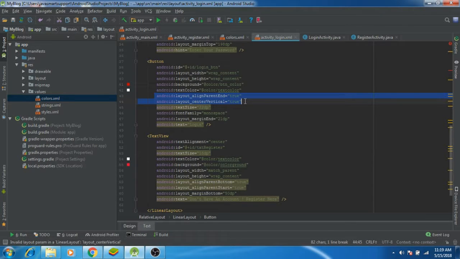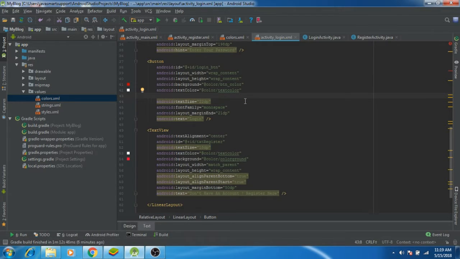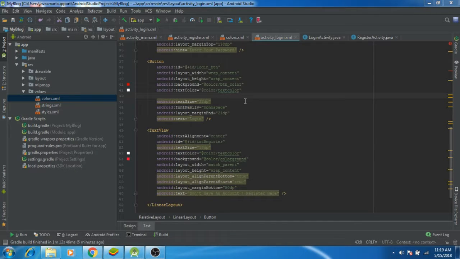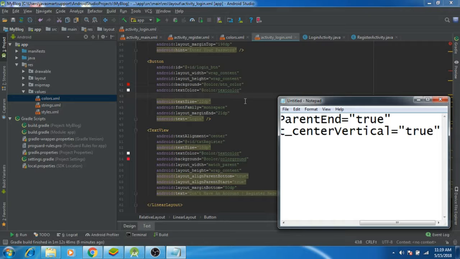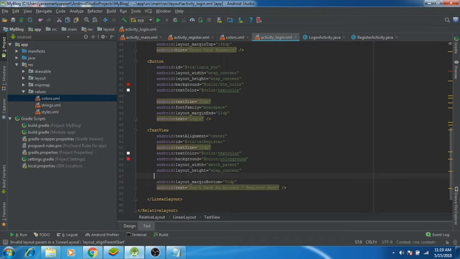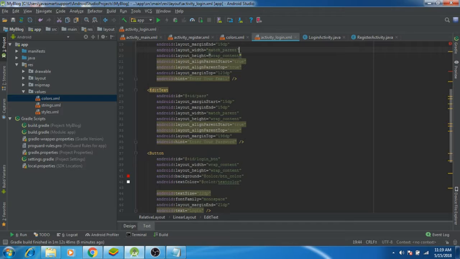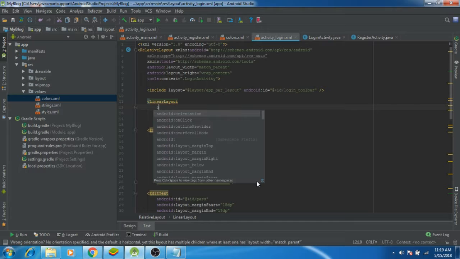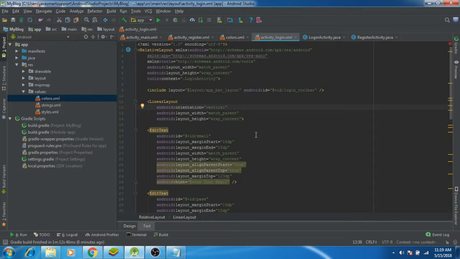Now remove this, because there is no need. Just paste that code in here. Now remove this code. Then, okay, set the orientation of the linear layout to vertical.